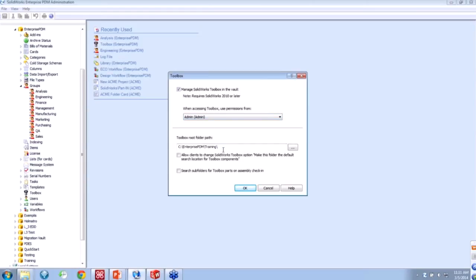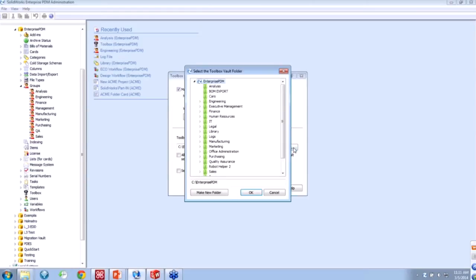And then down below, that's where we specify the root folder of our toolbox. So you can click the little browse button down here on the right, and it'll browse inside the vault. I put it in the library, and I can pick out this SOLIDWORKS data folder. I'll hit OK.